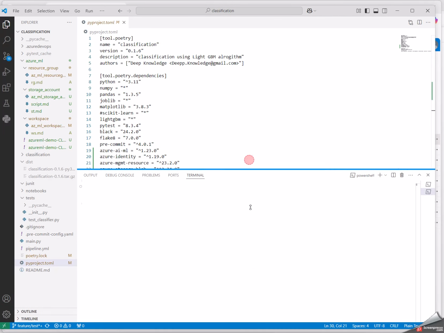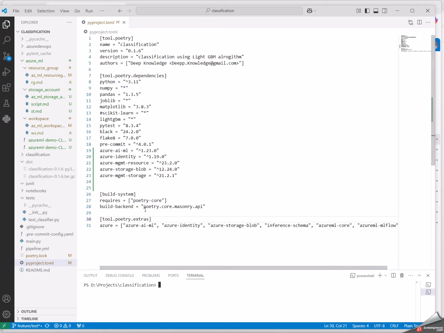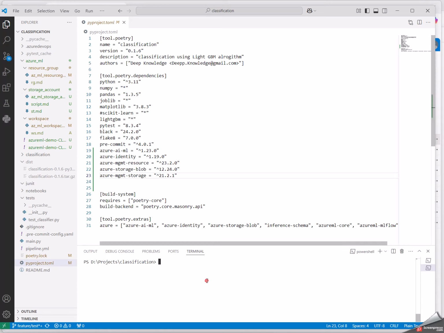Let me show you what packages are needed for Azure itself. This is for ML, AI, machine learning. This is identity for the subscription. This is management resources for resource management, this is for storage, and this is management storage. How can you download it? Because I'm using Poetry, I can just type poetry add, and let's see this one here.